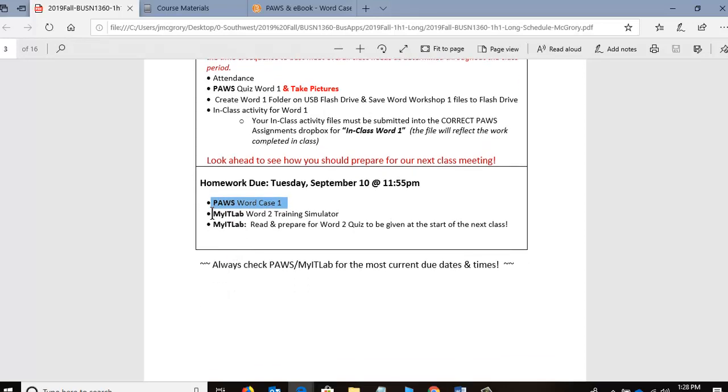In My IT Lab, you're going to work on the training simulator again, this time for Word Chapter 2. Also, you're going to read your book, which is in My IT Lab, because remember, you have the quiz coming. Now, we did add something to your homework list. We added a bonus point option for you, and the bonus point option is to take the SLO pre-test. Let's talk about each one of these one at a time.